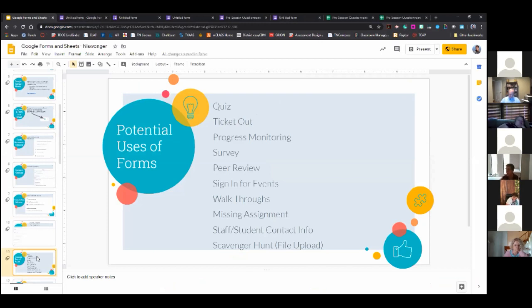Some things that I have used Google Forms for are quizzes, tickets out the door, progress monitoring for students, surveys to see how they're doing and things that are going on, peer reviews of each other's work, so how they feel like they did. So if you have students working on a rubric, you can make the rubric a form, and they can grade somebody else's paper without actually having to write on the paper.